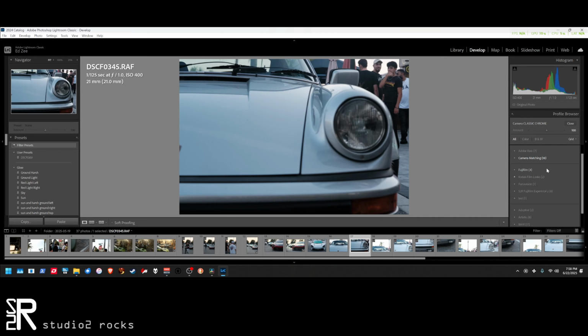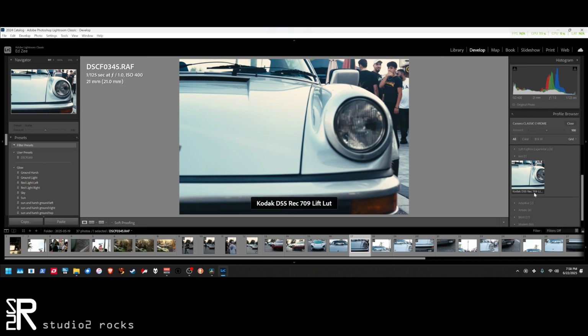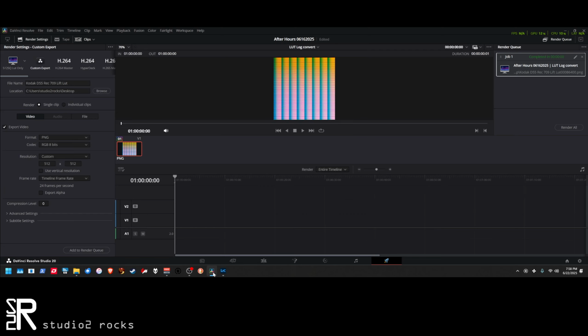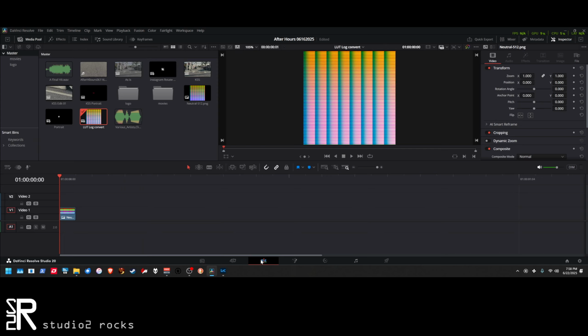I have it called test. This is the Kodak D55 Rec 709. This is from, and this is from DaVinci Resolve. That's how you do it. So you can have so many different looks. You can generate them, and some will work, some will not. Some you will have to do this way. All depends.